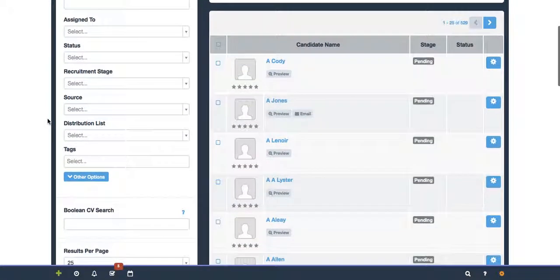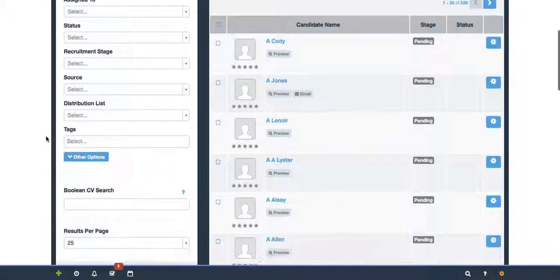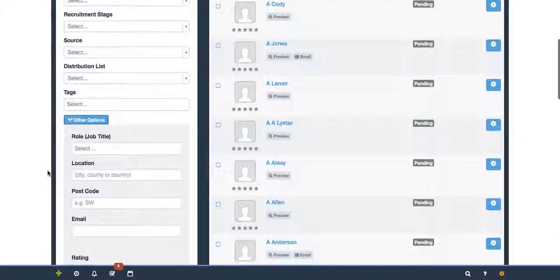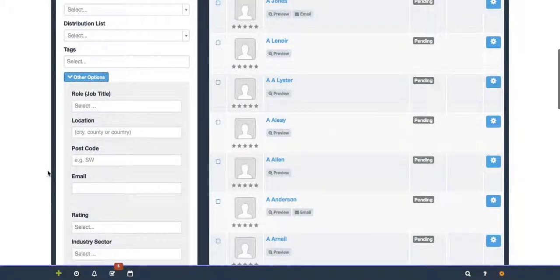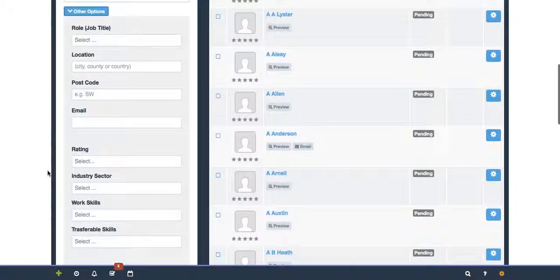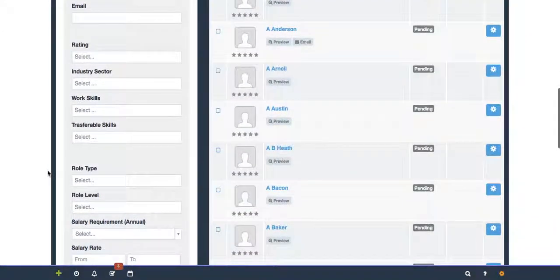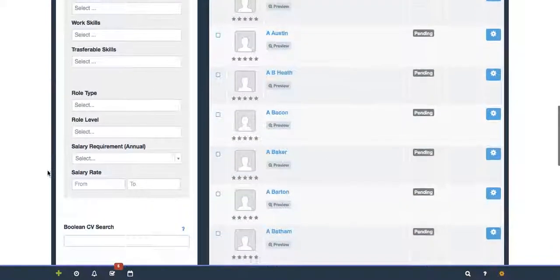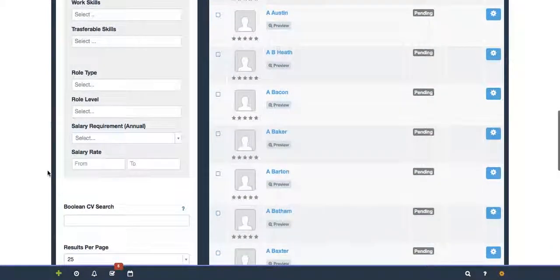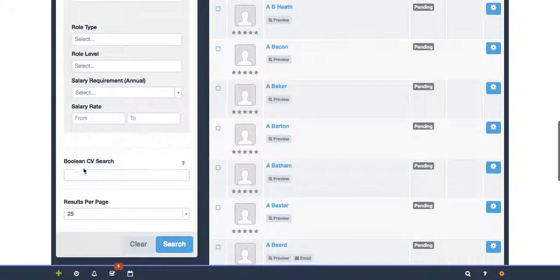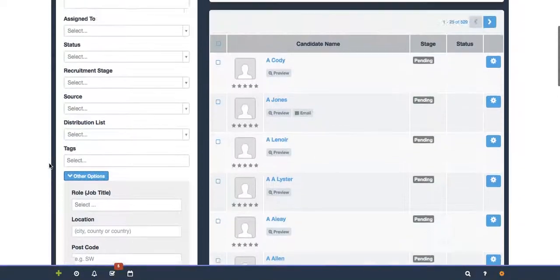again we have the same search bar down the side, any tags, and also multiple other options where we can actually go into more detail: postcode search, ratings, any specific work or transferable skills that are available, salary requirements that the candidate has suggested, and also a full CV search for anything that you've passed into the system.